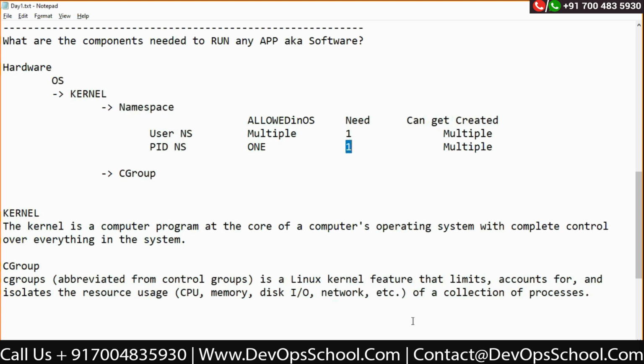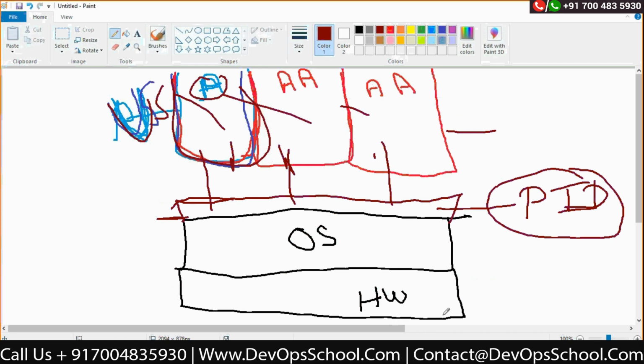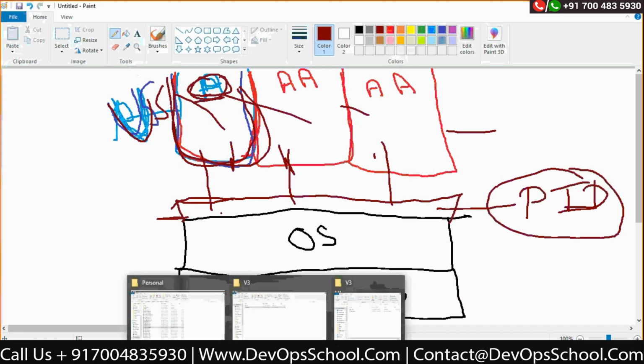Now guys, see here. What you get is the PID table and the user namespace. Now you are running an application, and this application needs a file system. File system means the C drive, D drive, or something like that. We call it a mount.